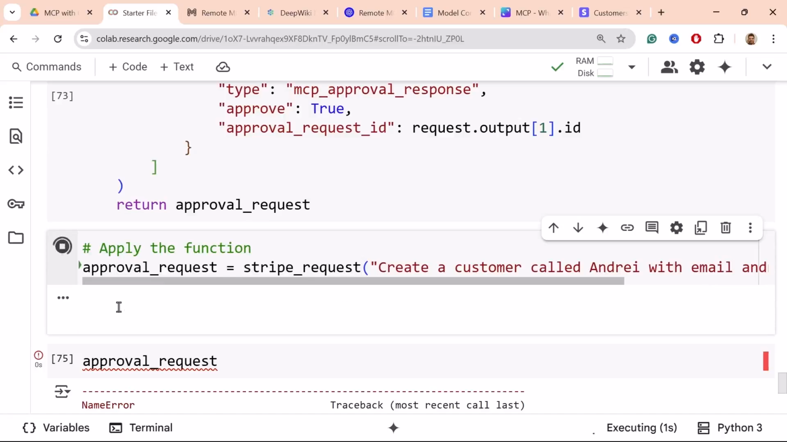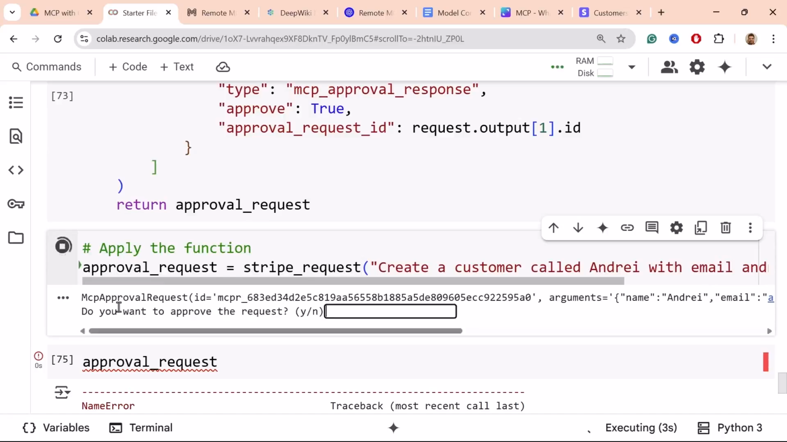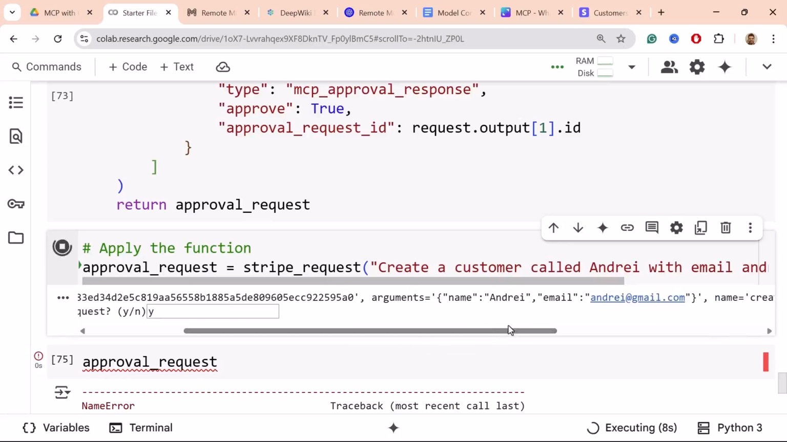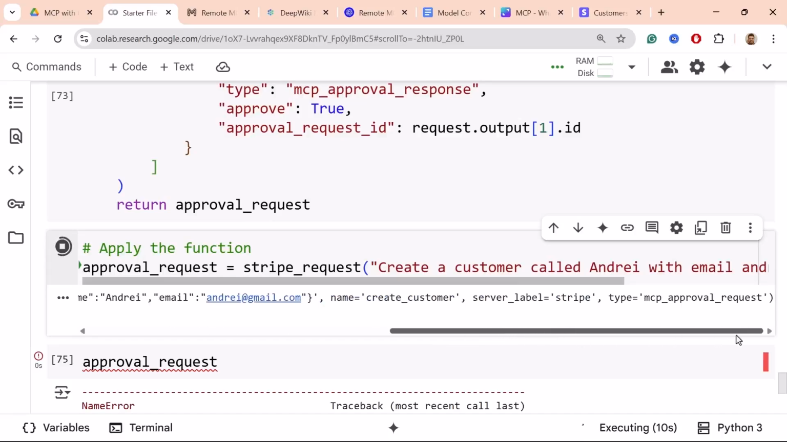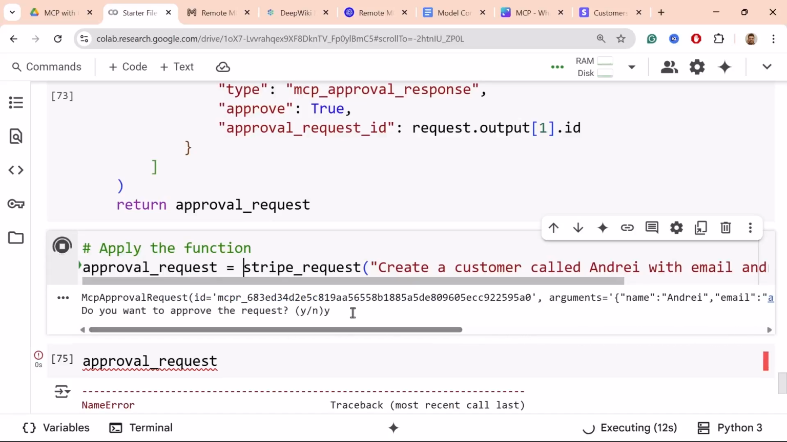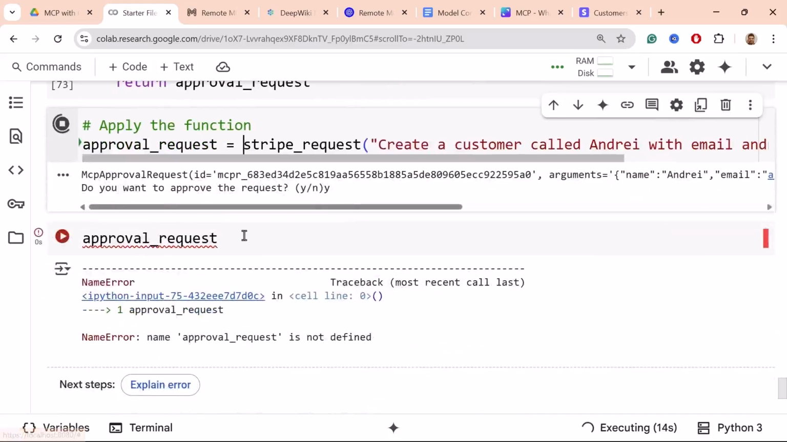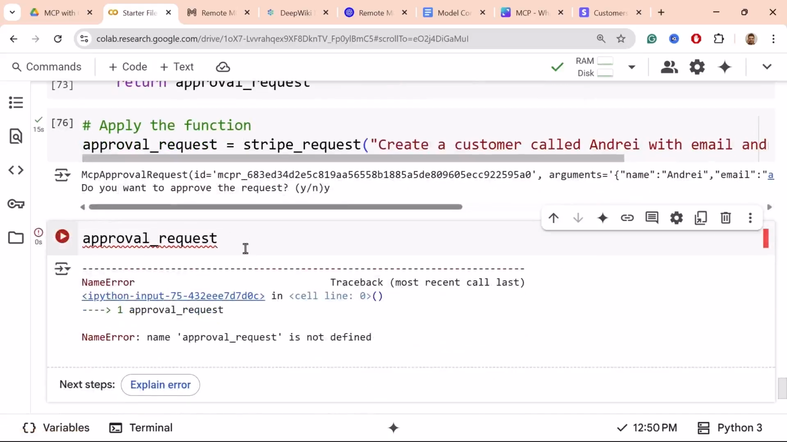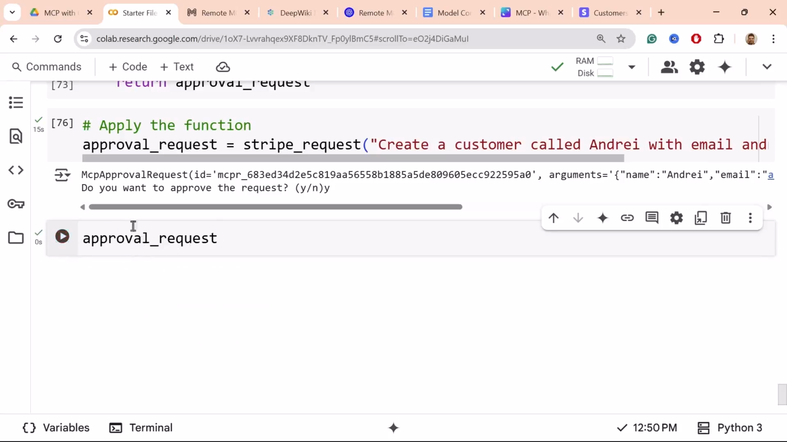Let's try once more. Let me see if I can create also a bunch. By the way, so you see here, request ID, arguments, Andre, email at andre@gmail.com. I'll click on yes. And so this is done. We have here our approval request. Approval request is absolutely empty.